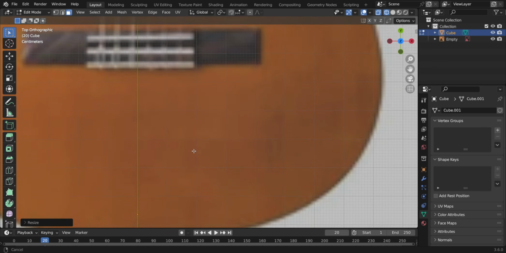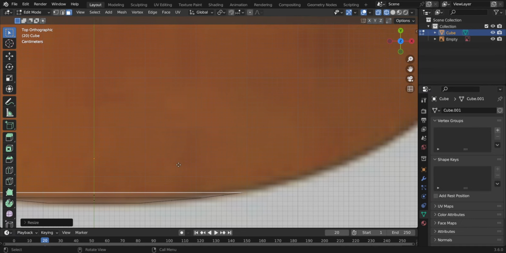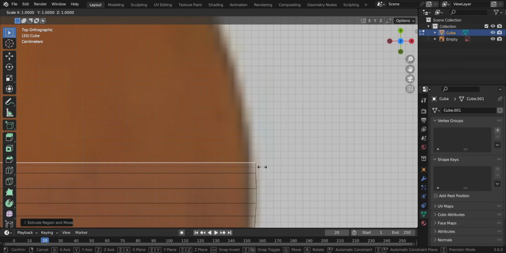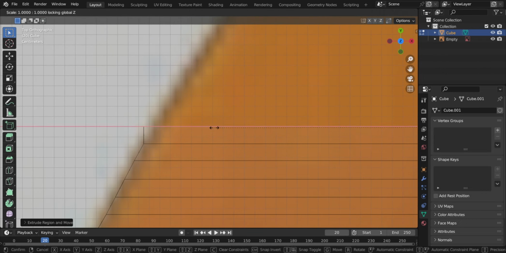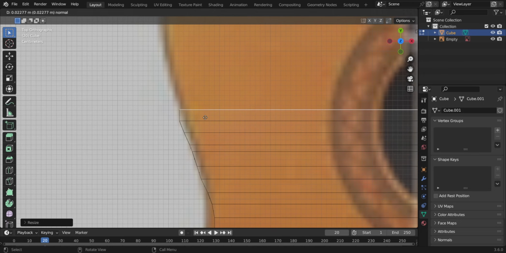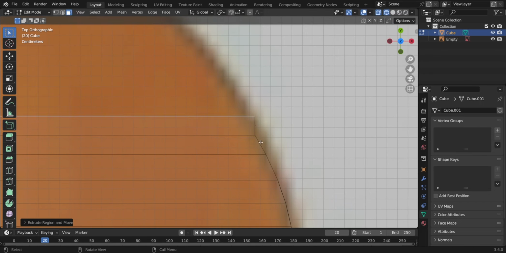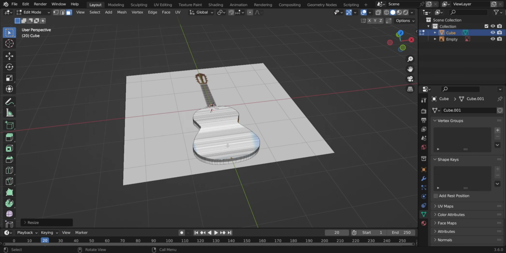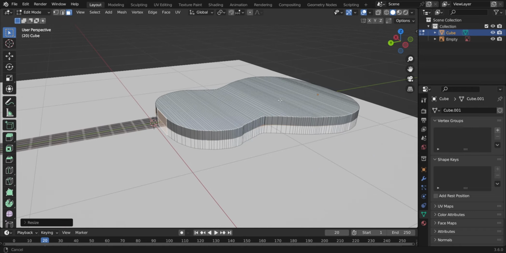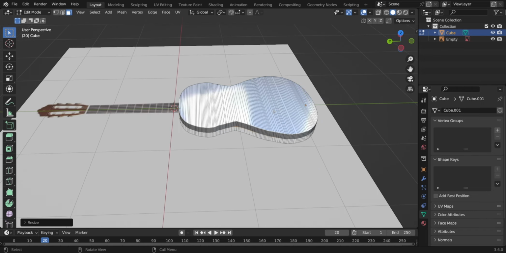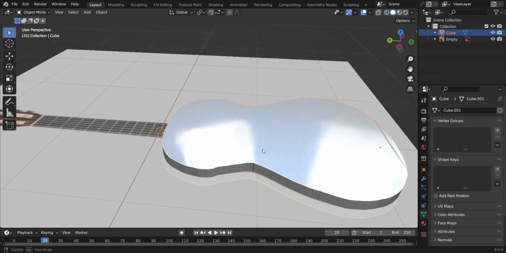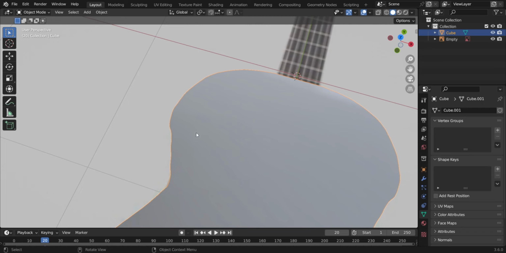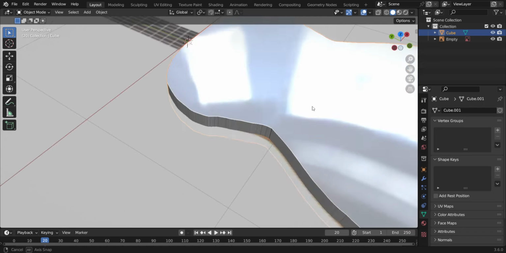So let's hit the time lapse. I'm telling you, mate, it's gonna take a lot of time. So now your guitar should be taking shape. Mine is a little bit messed up here, but make sure that your guitar looks good.